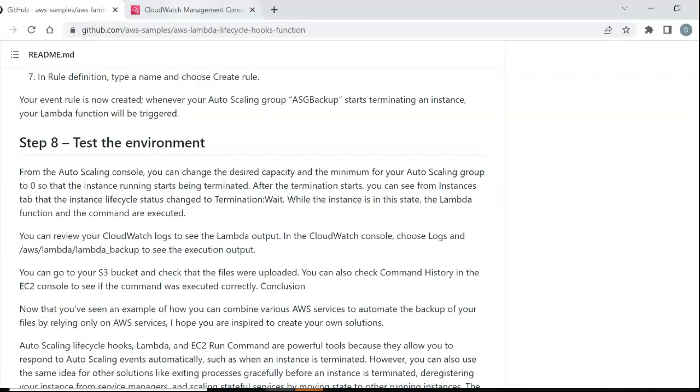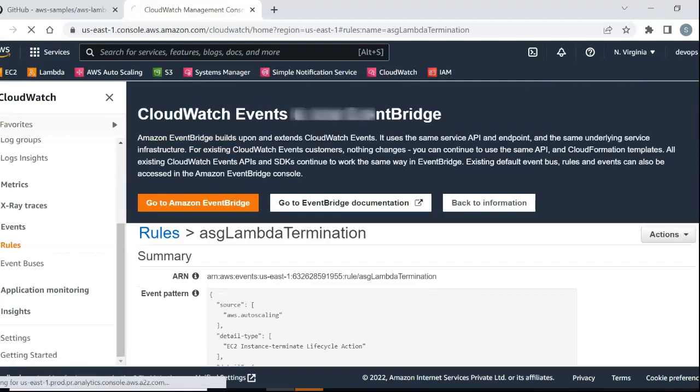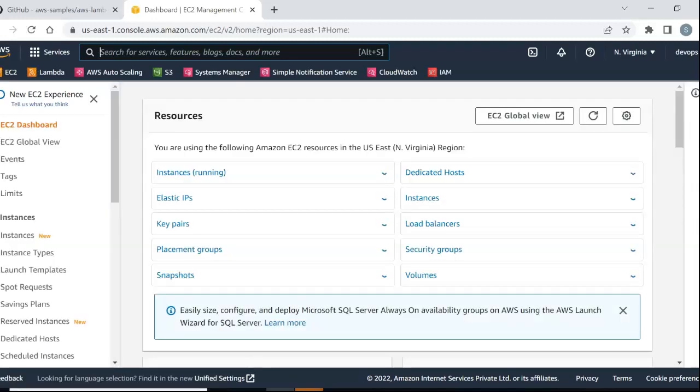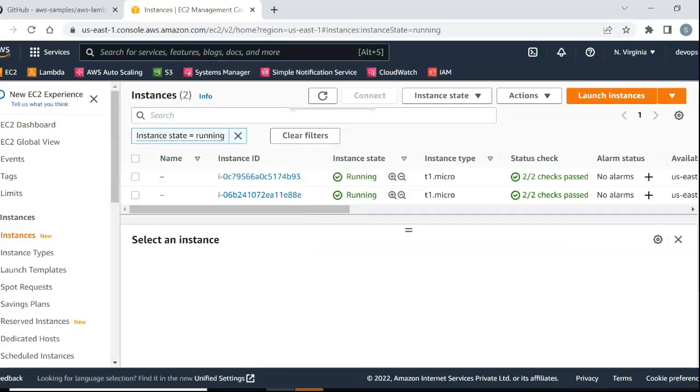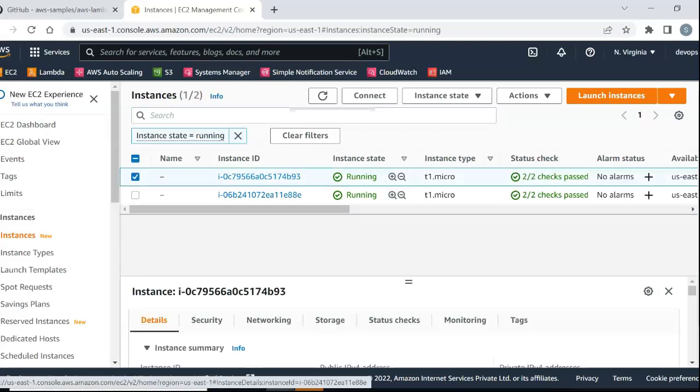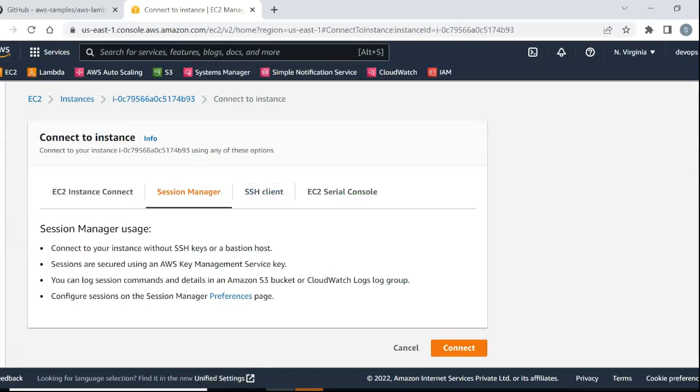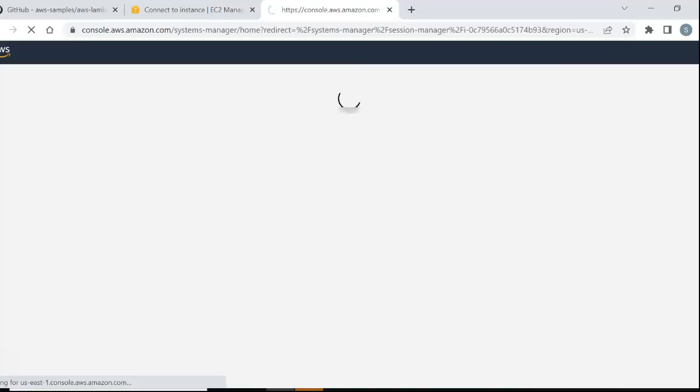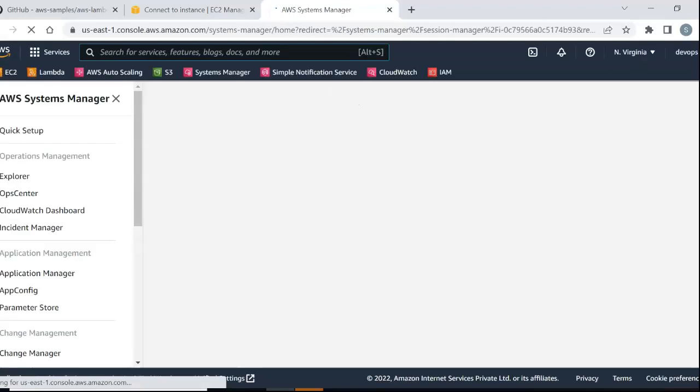Now test the environment. This is the best part. So let's move on to EC2 and see how this entire setup actually looks when we execute it. So if you see, I just updated the auto scaling group to have two EC2 instances. They are up, they are running fine. If I connect to any of these instances, here I am.